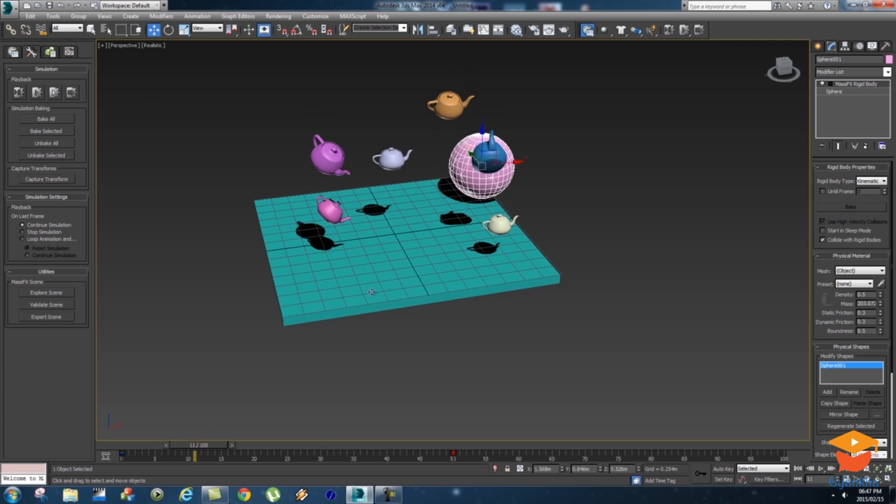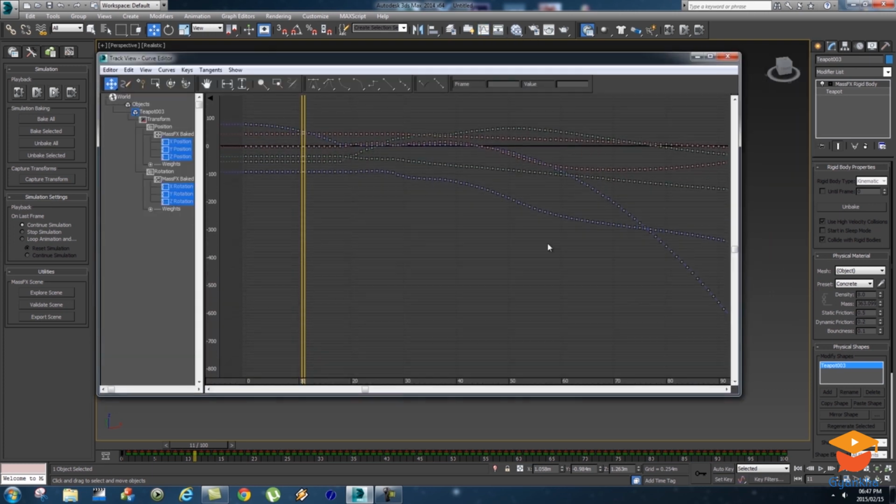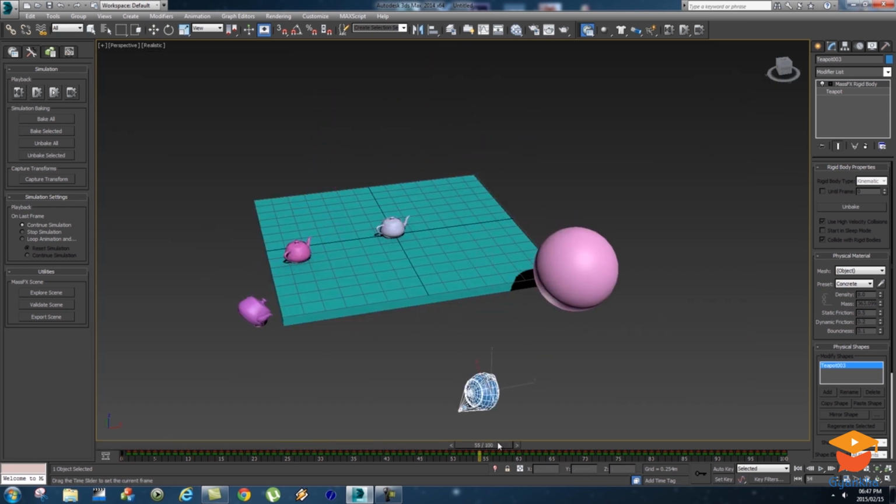So let's say we click on one of these teapots, you'll see that it's got some animation here at the bottom. And if we open up the curve editor, you will be able to see all those keyframes recorded in there as well. So yeah, that's MassFx in 3ds Max.